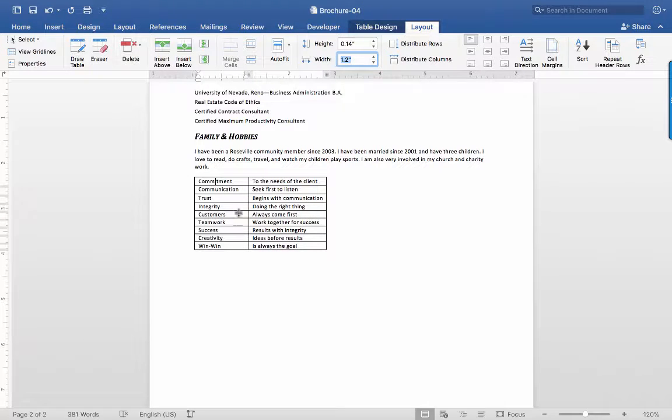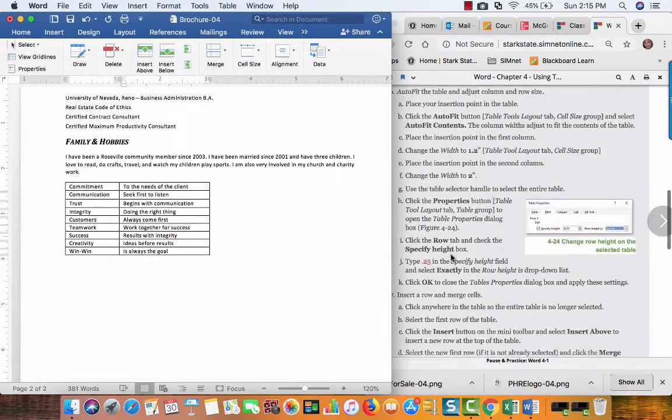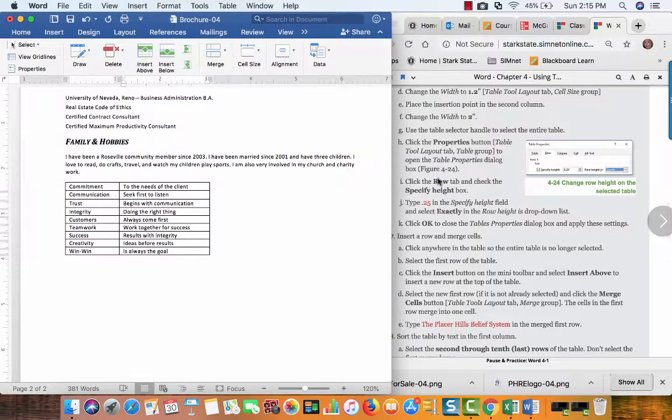And so now it's stretched it. I'm going to go to the second column and change that to a 2-inch, enter, and it stretched that out just a little bit. So it's not so much white space, but it's not no white space either. So now what we want to do is use the table selector handle. So what that means is when you're in the table, this pop up here, this little square, if you click on that, that selects the entire table.